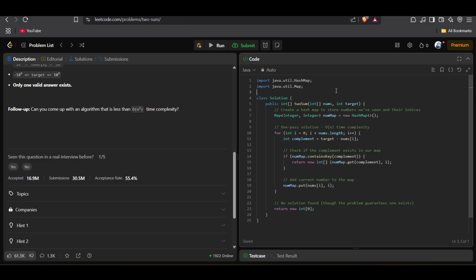We have also imported java.util.Map. Class Solution. We take a public int[] twoSum with nums and target. Create a hash map to store numbers we have seen and their indices. Map<Integer, Integer> numMap is equal to new HashMap. Optimal solution, O(n) time complexity. For int i is equal to 0; i is less than nums.length.